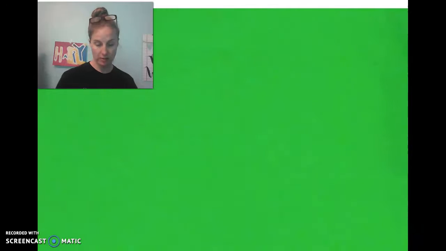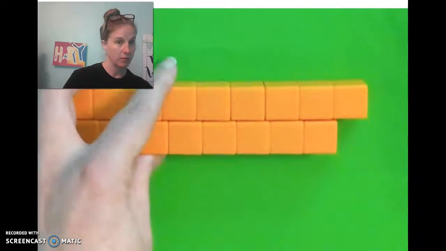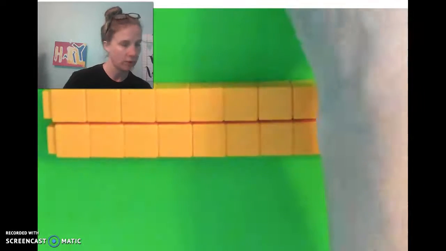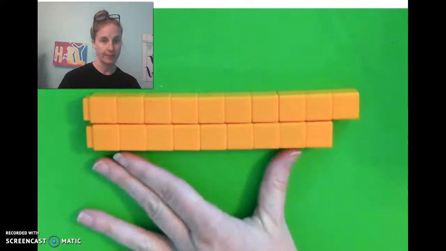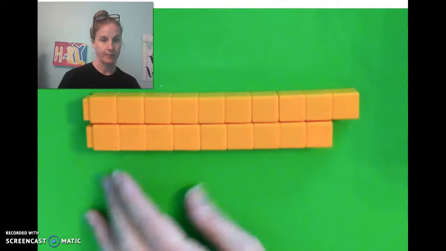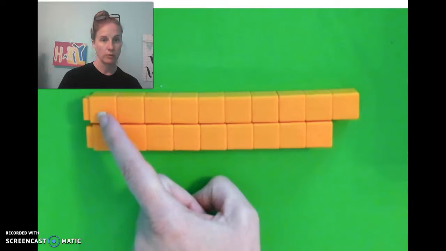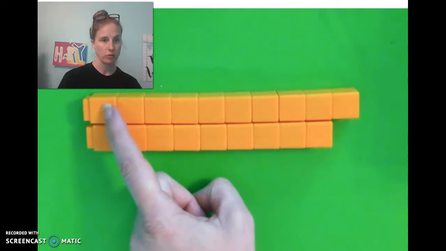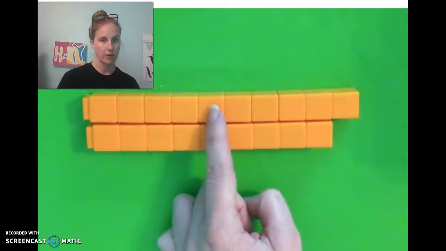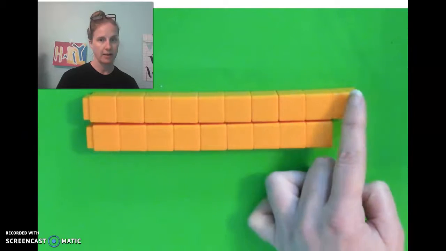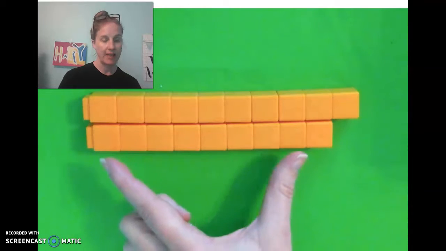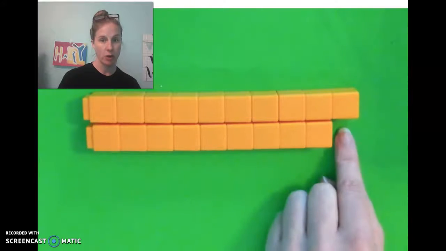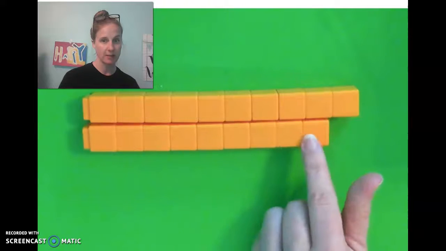I want you to look at this group of cubes. How many cubes do you see? And just to reassure you, there's 1, 2, 3, 4, 5, 6, 7, 8, 9, 10 in that top group. Does that help? Okay, so you have a full group of 10, and then you have a partial group of 10 with one missing. So that makes this a group of 9.